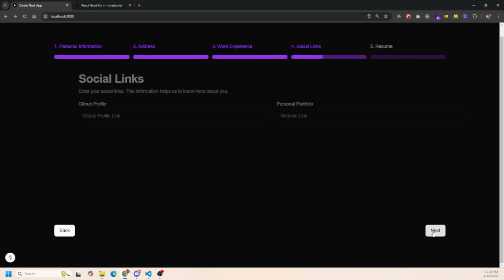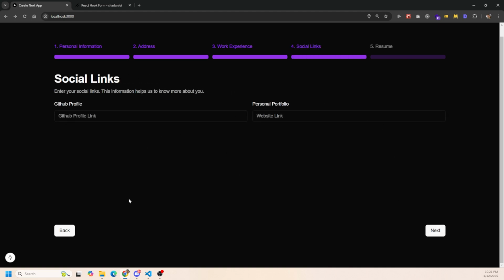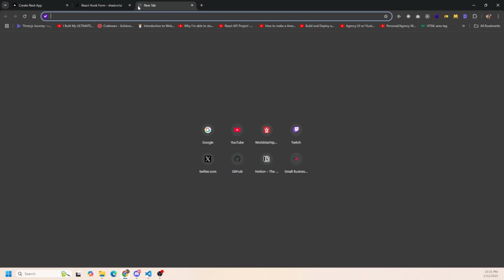So let's go over to the next section, and this section is pretty cool as well. This is for the social links. So when you usually apply for a job, they usually ask for some social links like your Facebook, maybe your GitHub profile if you're applying to be a developer or software engineer. So for example, let's say we put my GitHub profile link.